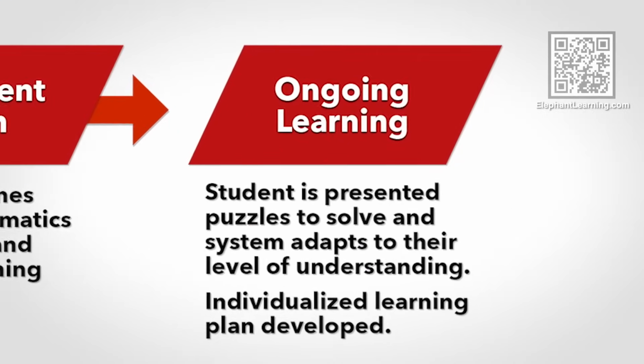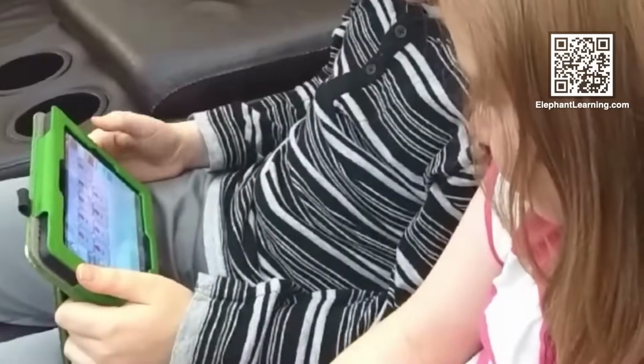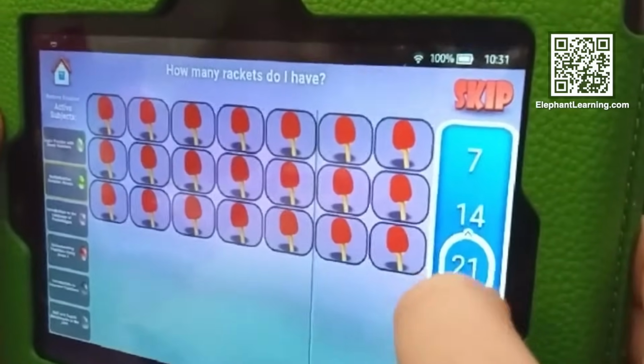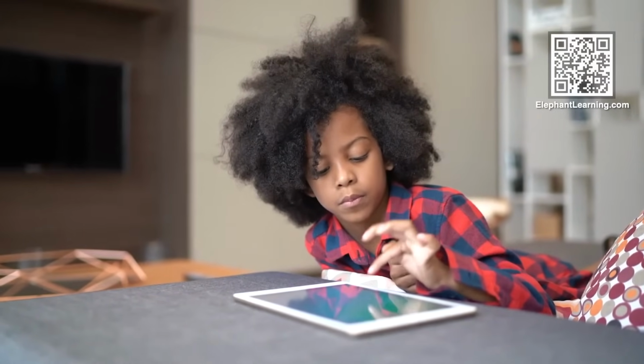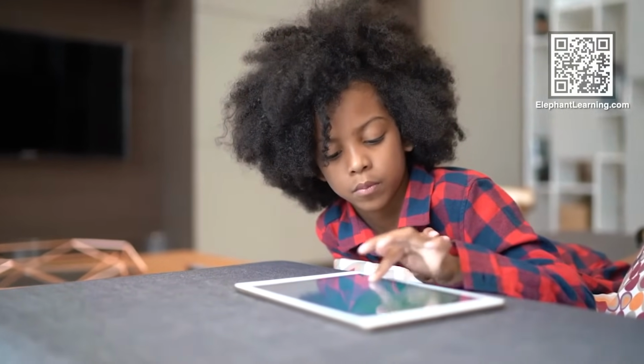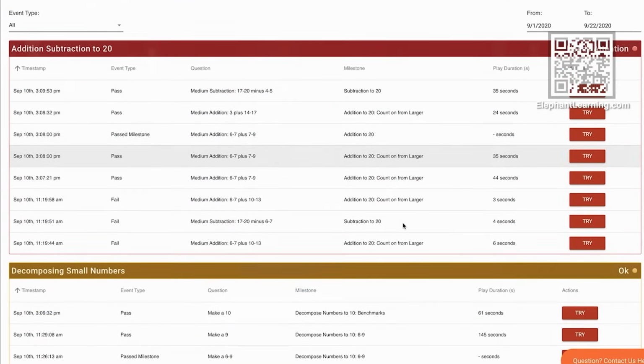Your child is presented puzzles that build upon each other as our advanced algorithms adapt to their level of understanding. This gives every student a fully individualized lesson plan. At the same time, the system monitors your student's progress, alerting you if they need any attention. Meanwhile, the wealth of knowledge at your fingertips on our dashboard is enough to make your teacher jealous.